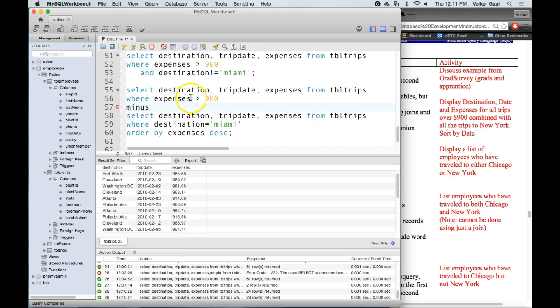This says give me all the list of trips greater than 900, subtract out the ones that are equal to Miami. This one's phrased a little bit differently. Give me the 900s except the ones that are in Miami. This one says give me all the 900s, subtract, minus the Miami, the ones that are equal to Miami. Same answer. Can't run it.